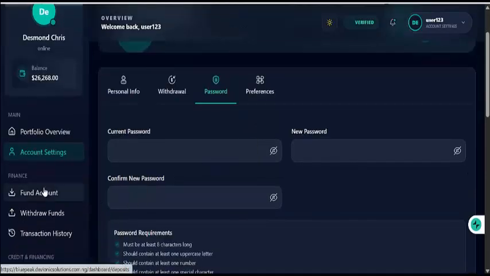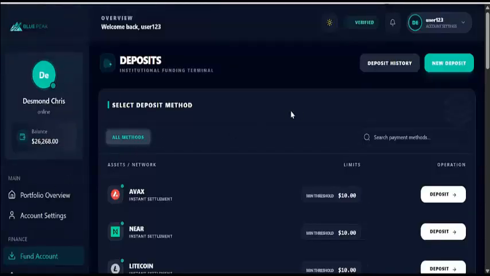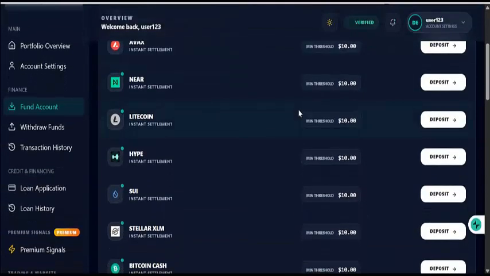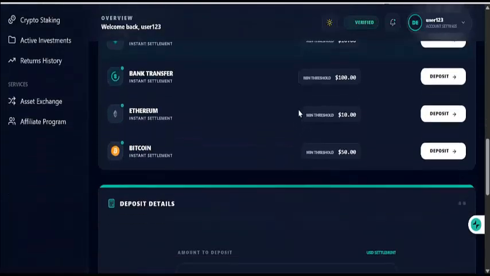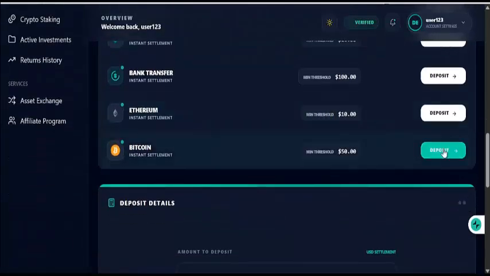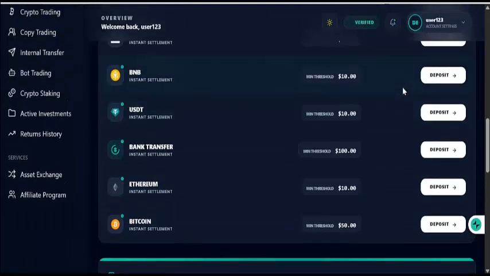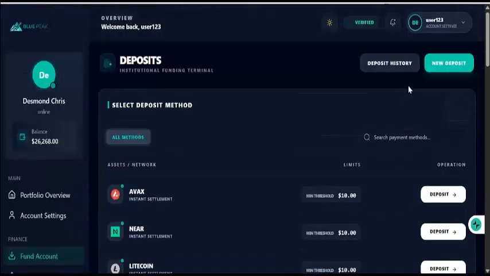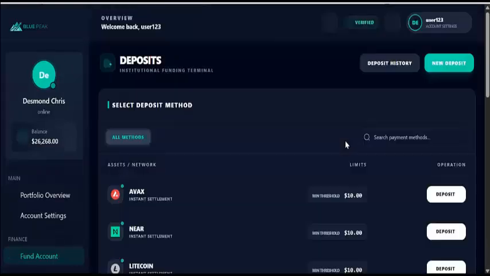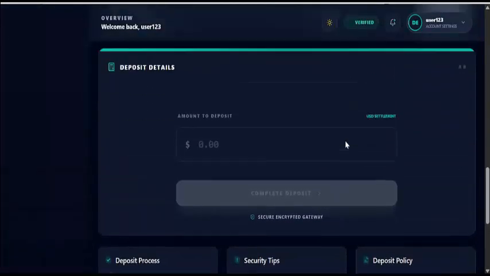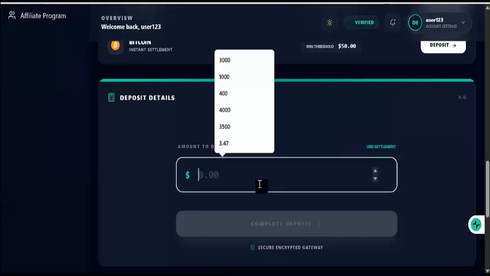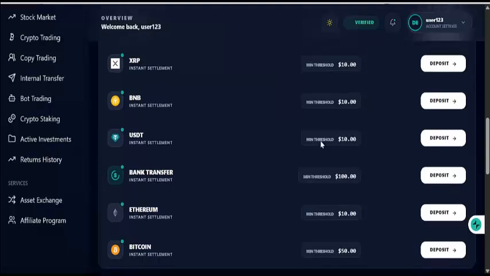So now you have your fund account, which is actually to deposit. You can see there are different deposit methods here. We have different crypto methods, so you can choose to go for Bitcoin. Click on Bitcoin here. Okay, you have chosen to pay with Bitcoin. New deposit. You just have to enter the amount you want to deposit here, then click on complete payment. So that's just how deposit actually works.